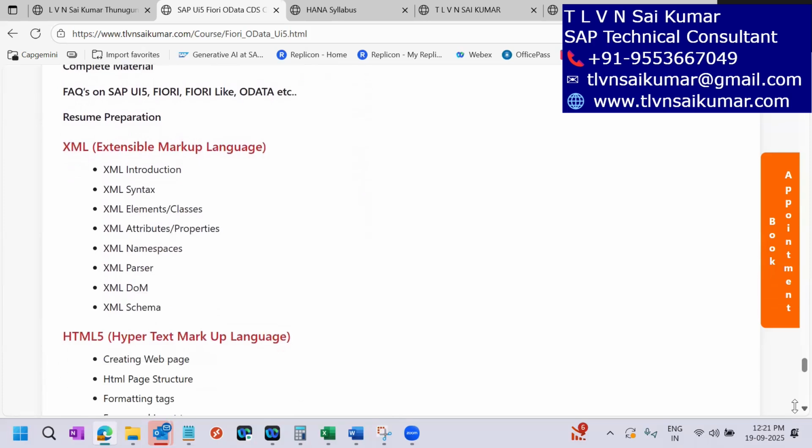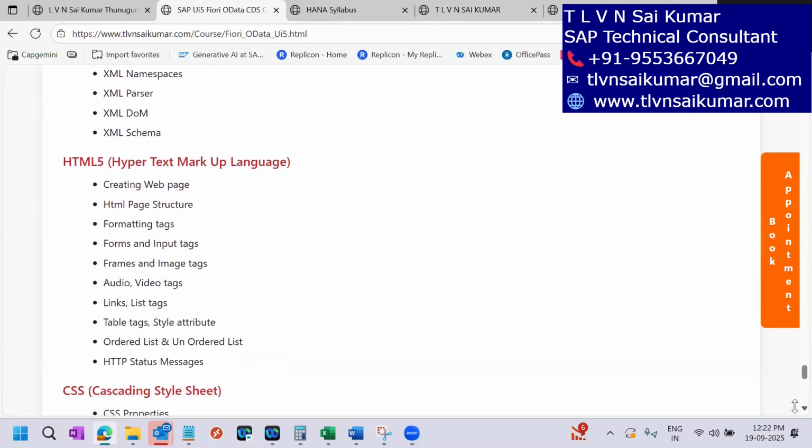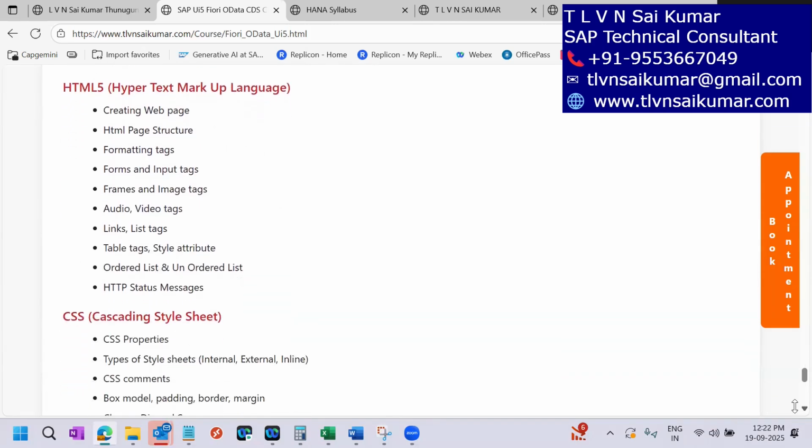XML: we will provide the basic XML syntaxes, like extensible markup language. What is XML? Basic XML syntaxes, XML elements or classes, XML attributes, properties, XML namespaces, and XML parser. Next we will cover XML DOM and XML schemas for basic understanding. Next we will cover HTML5, hypertext markup language. Here we are going to see how to create web pages and HTML page structure. What are formatting tags, forms and input tags, forms and image tags, and we will cover audio and video tags, and link and list tags.